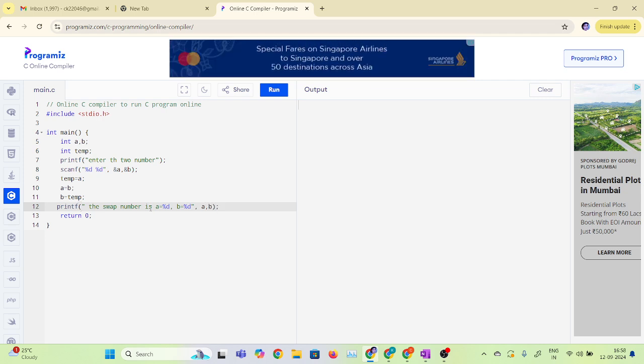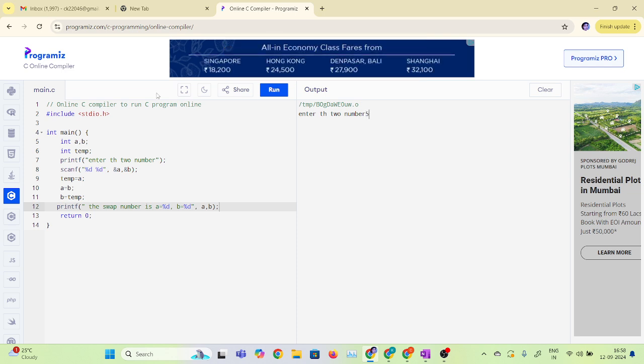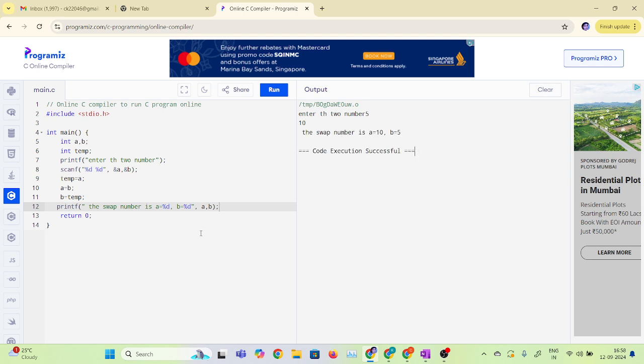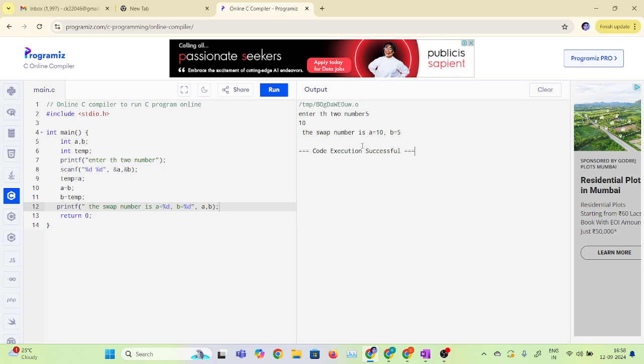See, I wrote the code fully and I am going to run it. There is no error. Now I am entering the values. The value of a I enter as 5 and the value of b as 10. See, the values are interchanged. It swaps, meaning the value of b goes into a, so a is 10 and b is 5. This way the values are swapped.